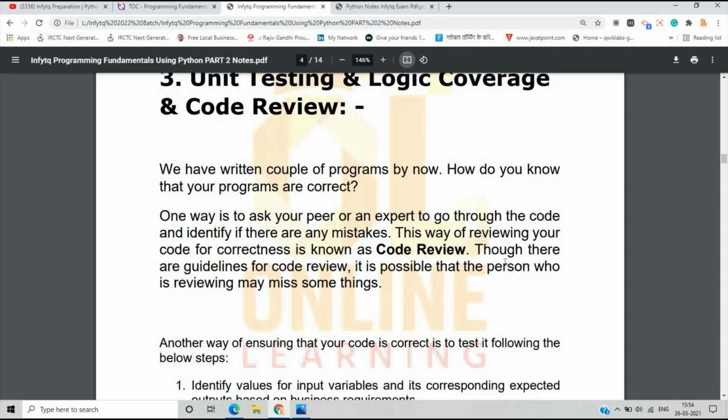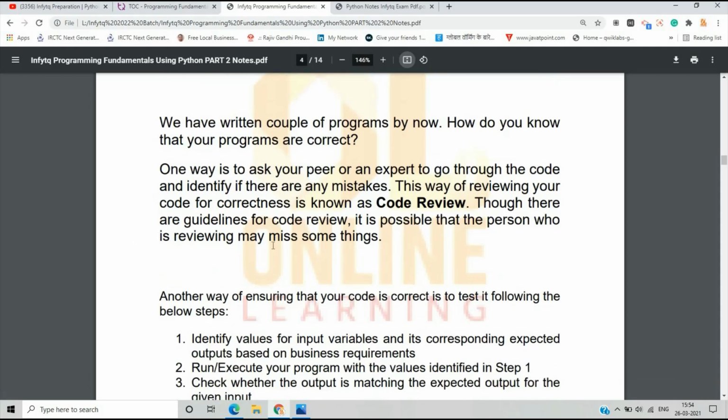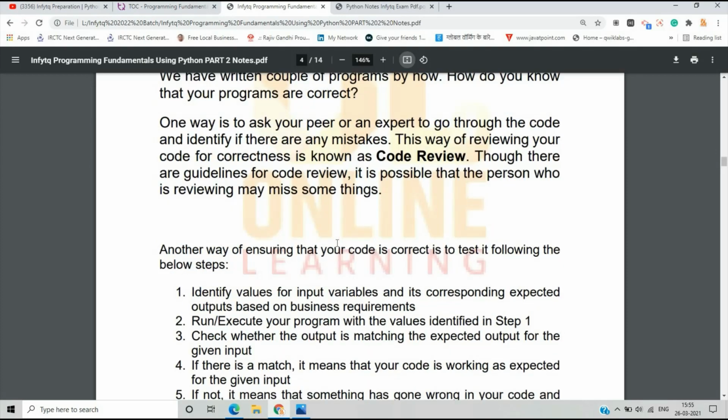So what is the actual meaning of code review? Code review is the way of reviewing our code for correctness, because we want to keep the code proper and correct. Though there are guidelines for code review, it is possible that the person who is reviewing may miss some things. So if we want to review code, we need some other way of checking correctness also.